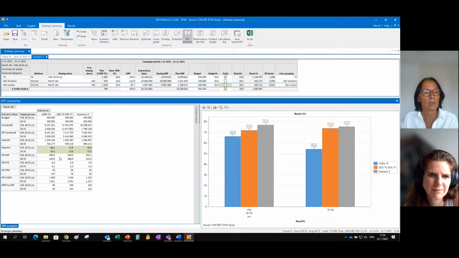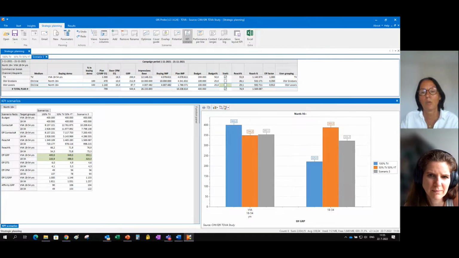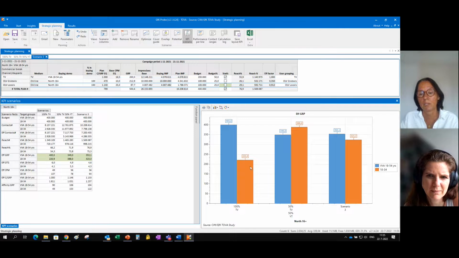Of course you look at OnePlus, but you look at GRPs as well. When you look at this first 100% TV plan, you can see how the media pressure is not in balance among those two target groups. And when we look at the one where you bring all your budget to YouTube, you can see there is too much media pressure on the younger age group.